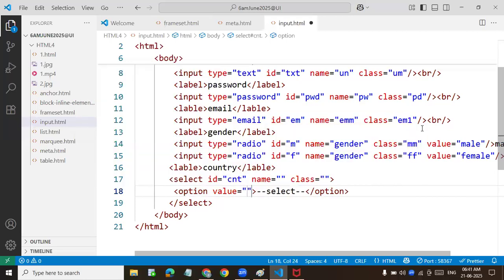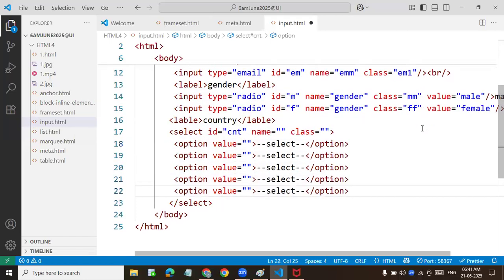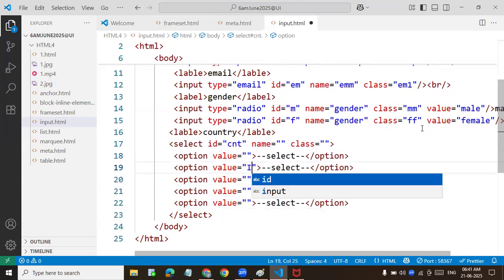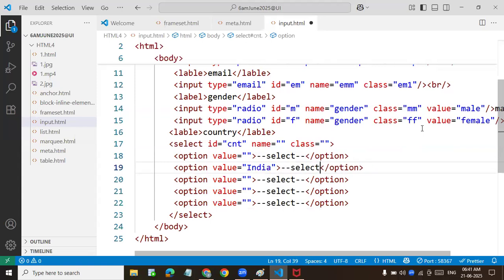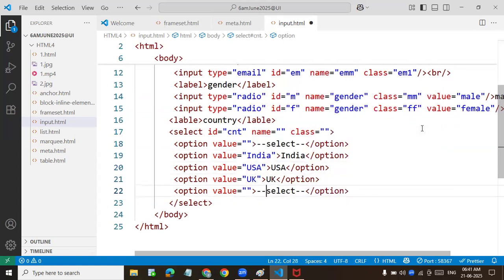Under this, the value of this option will be written like this. This way you can display the value. So it is India. Here itself I can write India. Here only you can write USA. Here only you can write UK. Here only Japan. Like this we can write all our input elements. So the country drop-down list will be written like this.